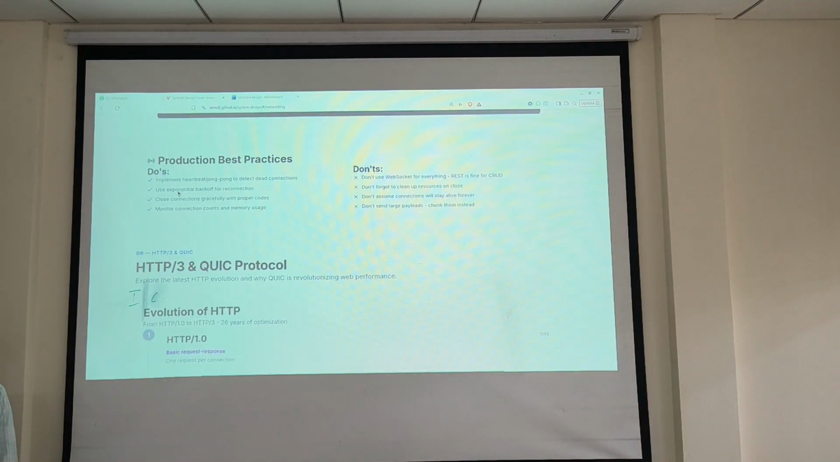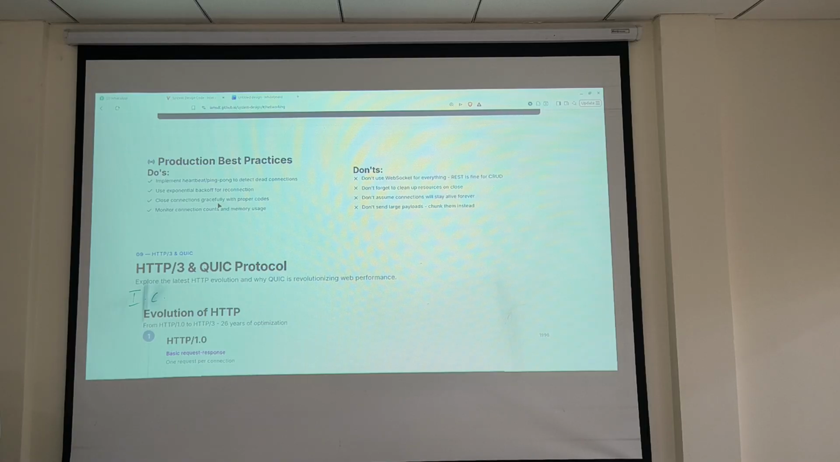These are the major things. So this is so important: production best practices. Okay, implementing heartbeat and ping-pong to detect the dead connection.